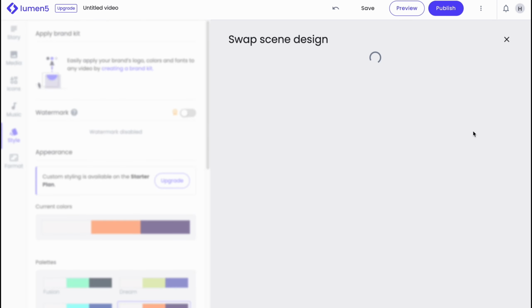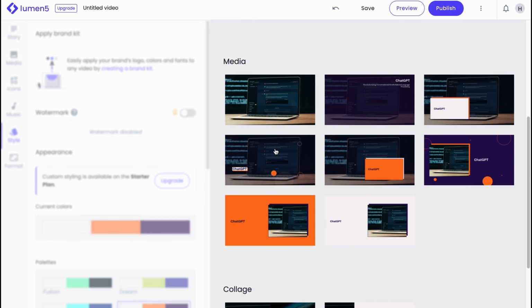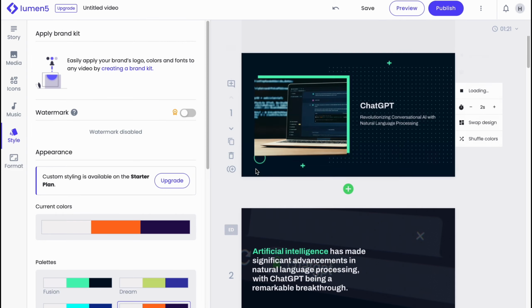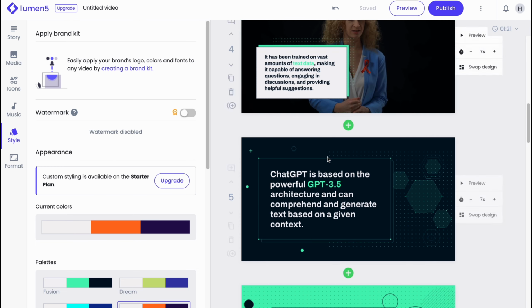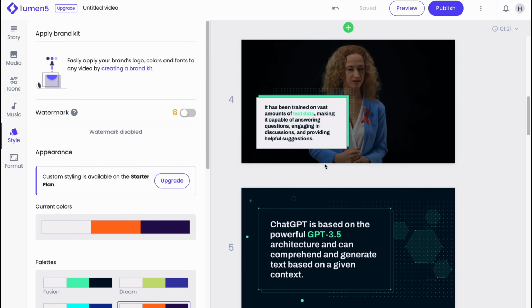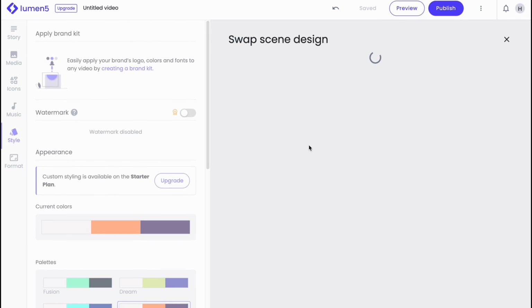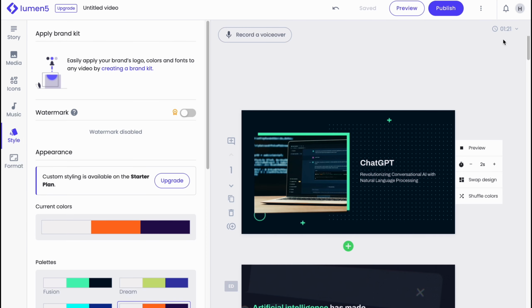We can also swap the design if necessary, so it's pretty cool, and we still have the opportunity to switch between different design options. Let's try this one here. If you click, in a few seconds our design will be successfully changed. We can also shuffle different colors to change the colors. It may take a little time, maybe their servers are under capacity now, so it doesn't work as cleanly as it should. So these are the options we can use to interact with our slides.